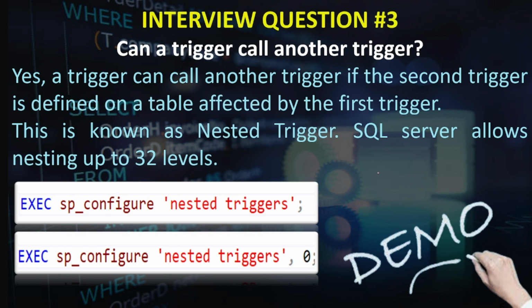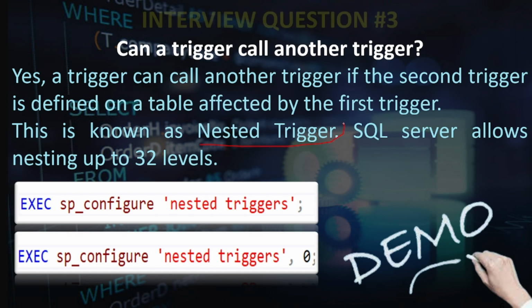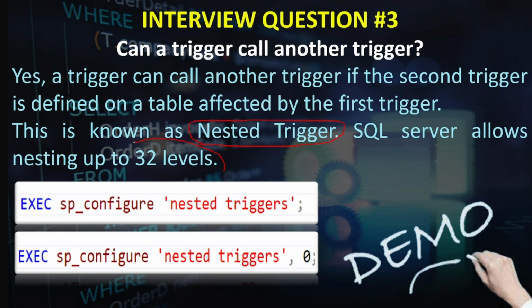Let's go to the third question. Can a trigger call another trigger? Answer is yes, a trigger can call another trigger. So if a second trigger is defined on the table affected by the first trigger, this is known as a nested trigger. This is a very important question people may ask you in interviews, and you should be aware of this fact. And how many levels of nesting are possible? At the time this video is being recorded, we can see references up to 32 levels. So one trigger fires, another trigger fires, another trigger fires, and this way it may go up to 32 levels.